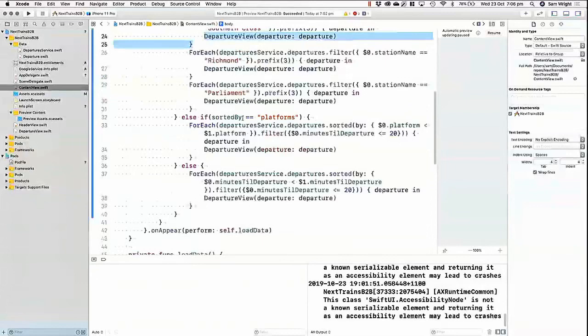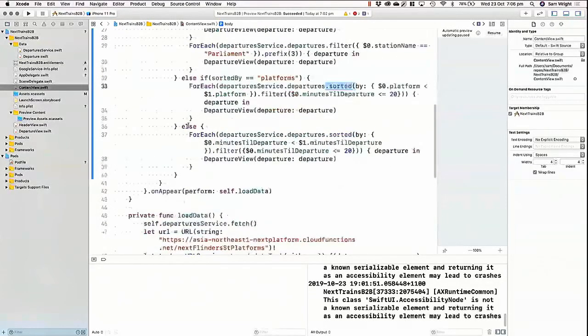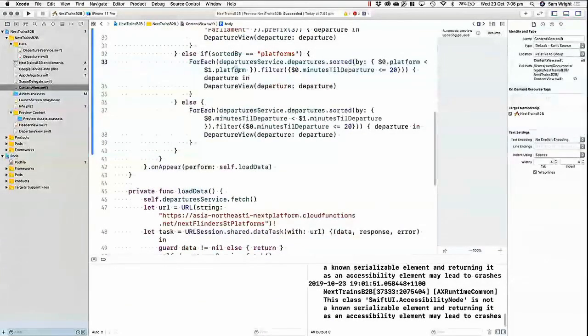Otherwise, if sorted by is platforms, then we're doing this sorted thing here. So we've got our same departures, and then we're doing sorted by the platform. And then finally, we're also doing a filter. So we're getting rid of any departures that are beyond the next 20 minutes because they're probably not going to be relevant. Finally, if the last one is time, if we want to sort by time, it's the same thing, but instead of sorting by platforms, we're sorting by minutes till departure. So we want the shortest minutes to departure.